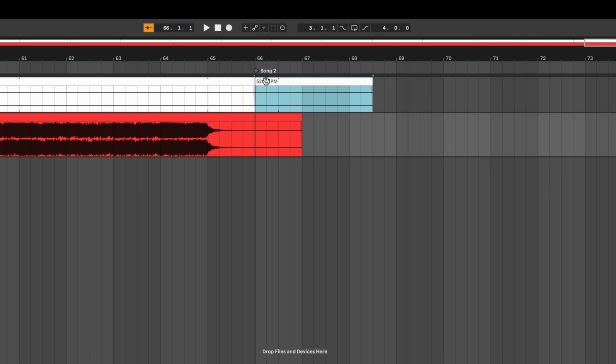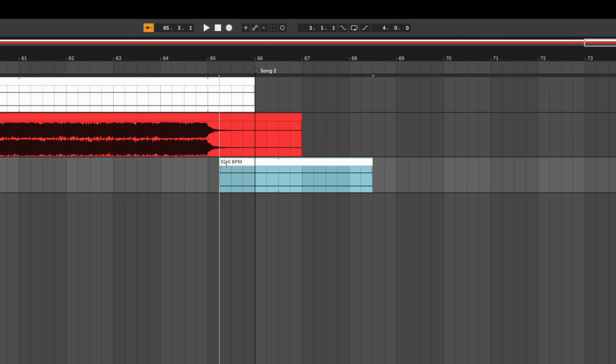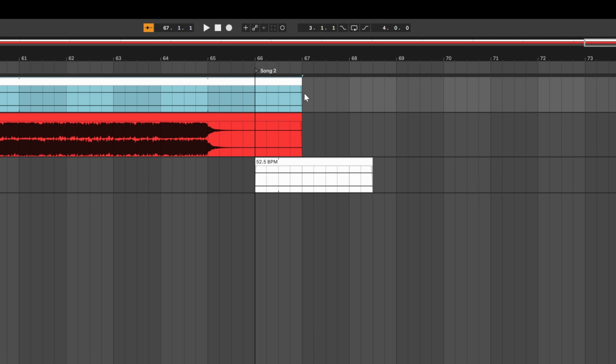I'm going to move this down. So in this situation, it's important to know that the lower tempo clip always wins. That means as soon as the playhead crosses 52.5 BPM here, Ableton doesn't care about this 105 BPM anymore. It's switching to 52.5 BPM regardless. If I play it, you'll hear the metronome change speeds again.